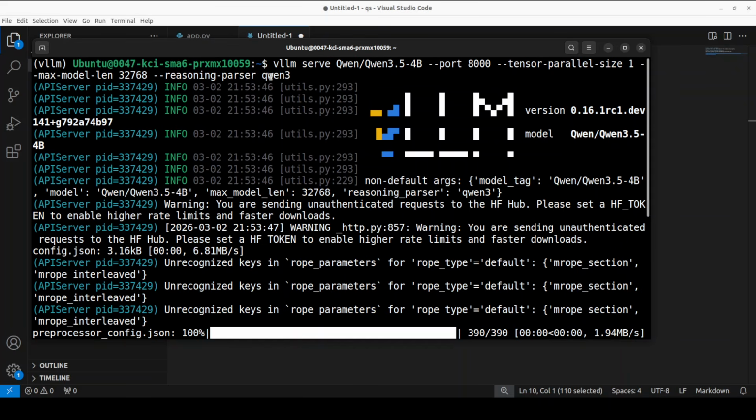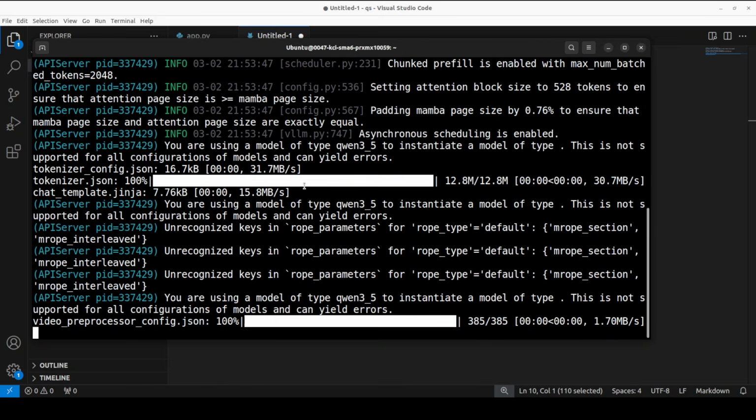Also, for reasoning parser, I am going to go with the default Qwen3. Reasoning parser is a flag that tells vLLM how to parse and separate the model's internal thinking from its final response. The model is being downloaded.